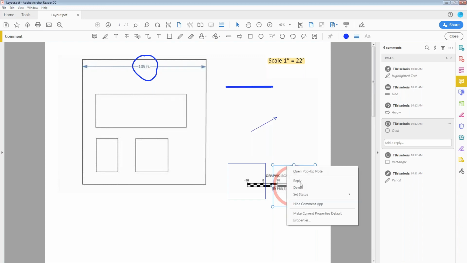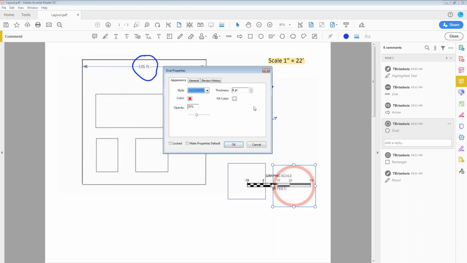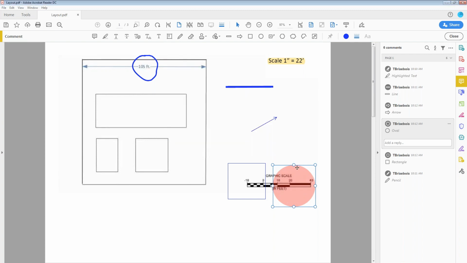Now, oh, that didn't work. You can fill the color with, let's say, we'll make it red. Because of opacity, it'll still come through, but you can hide material as well.